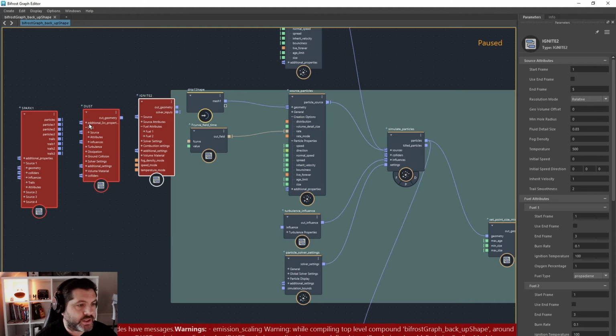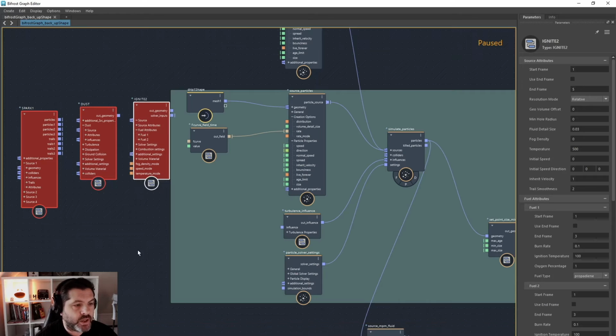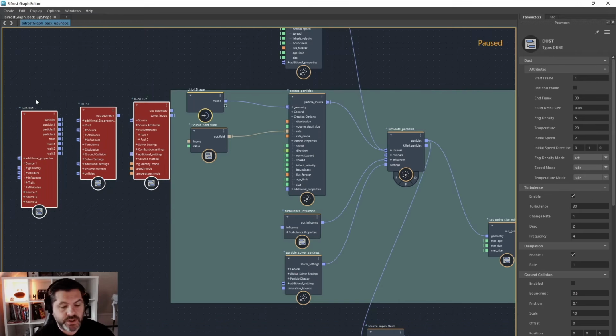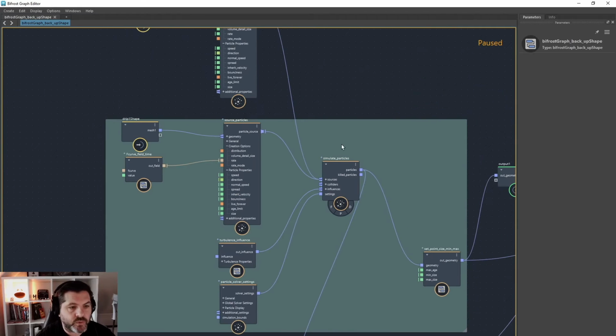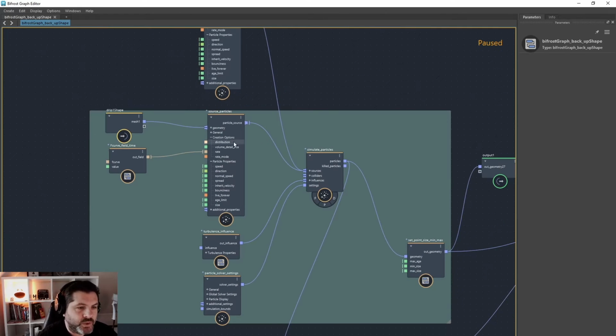So Spark will plug into Dust, and Dust will plug into Ignite if you want fire on top of your Aero. And then I'm creating another one at the moment called Blast, which will be explosions, and just make everything easier for everyone because I can put in defaults. Anyway, back to what I'm trying to show you.